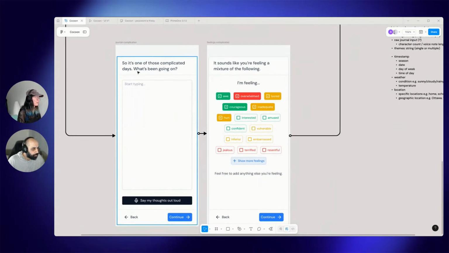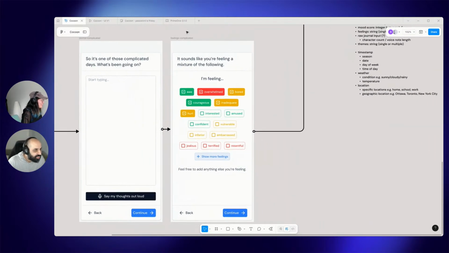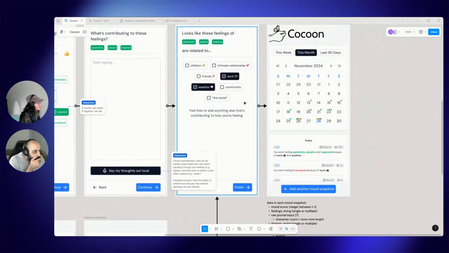Again, this is copy I would want to see. So it's just like, it's one of those days, huh? Got it. And then based on what you say or input, it's essentially deciphering based on the input. So feeling a mixture of things, and you can also select and deselect. And then the rest is pretty much the same.